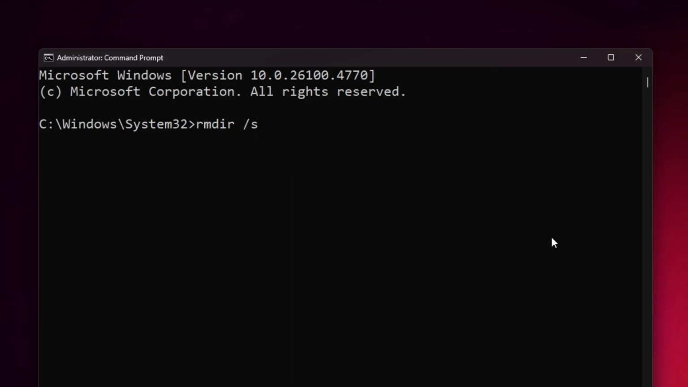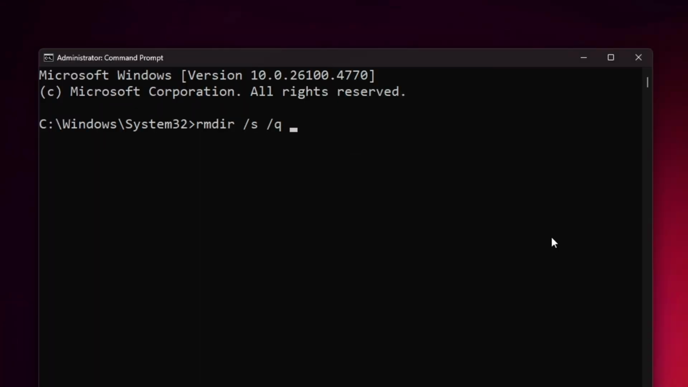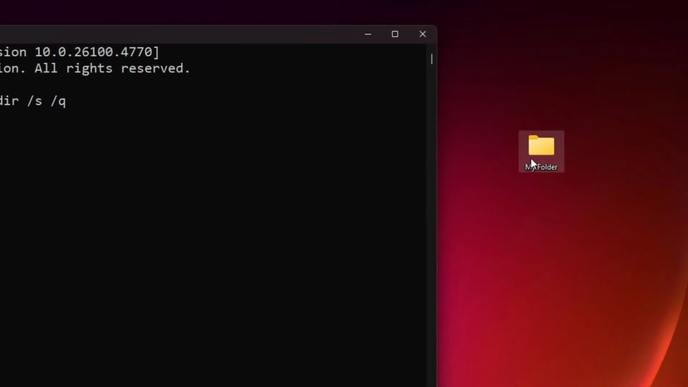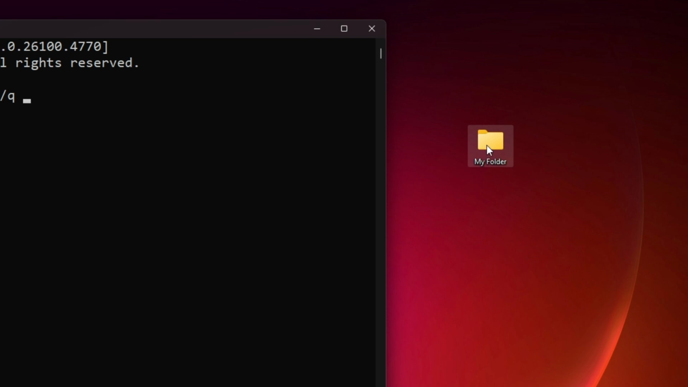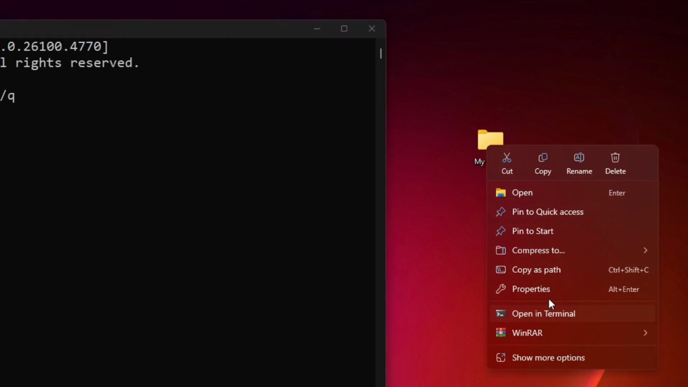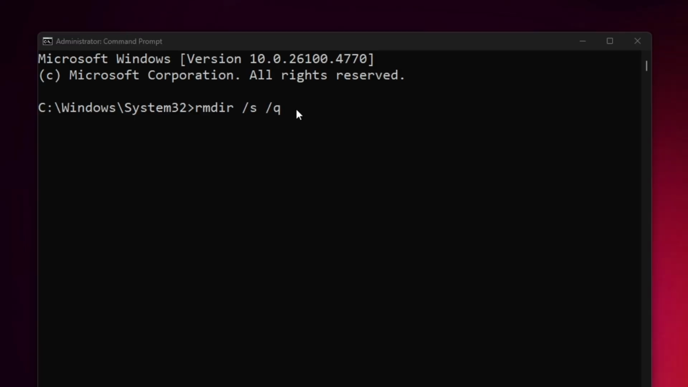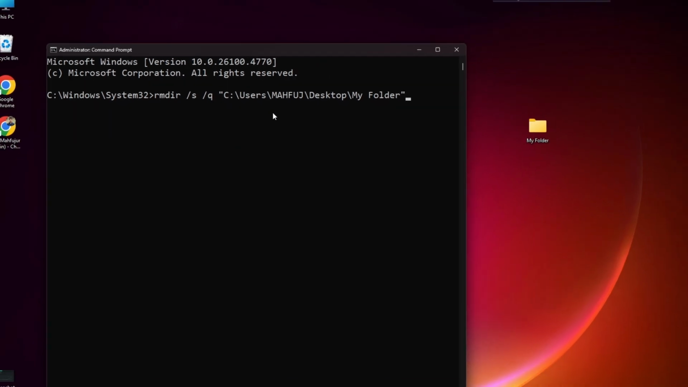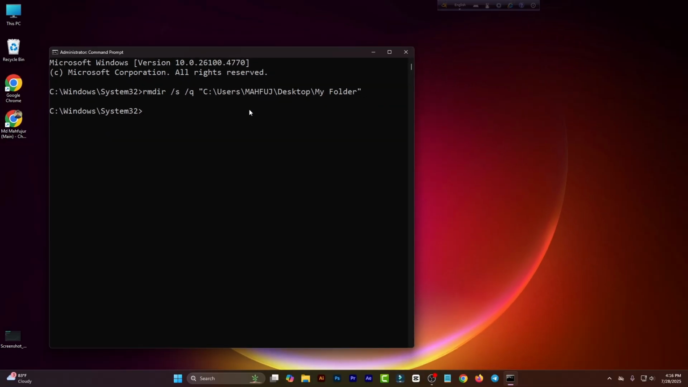Then press space, then press /q. It will enable quiet mode, no confirmation prompts. Then press space. Now right click on the folder you want to delete and copy the path. Paste the path inside the command prompt. Then hit enter. If you hit enter, the folder will be gone.